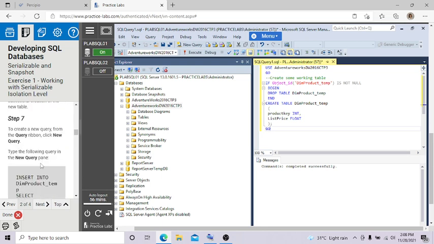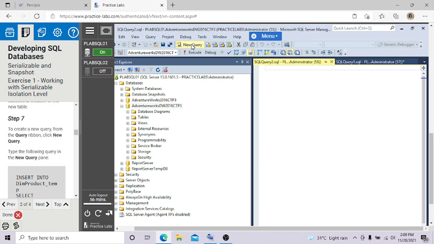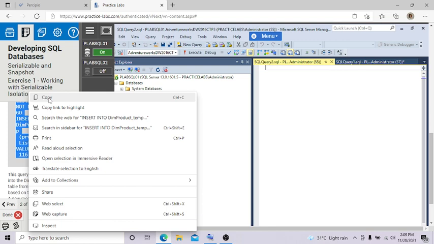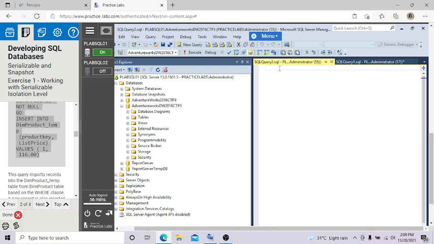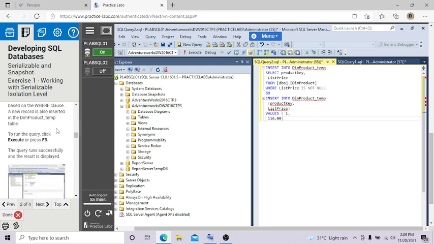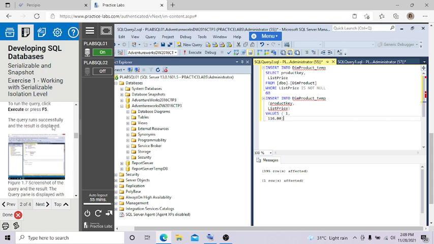Step 7. To create a new query from the Query ribbon, click New Query. Type the following query in the New Query pane. This query imports records into the DimProductTeam table from the DimProduct table based on the where clause. A new record is also inserted in the DimProductTeam table. To run the query, click Execute or press F5. The query runs successfully and the result is displayed.